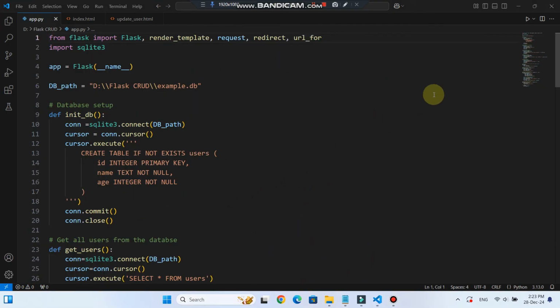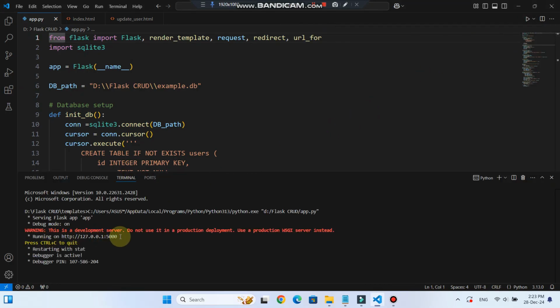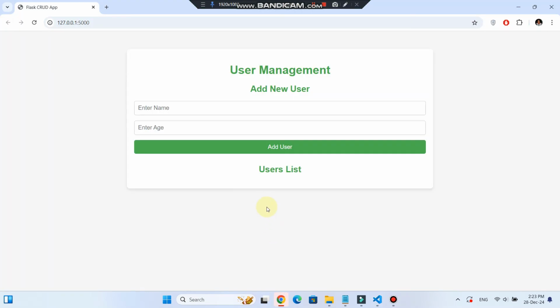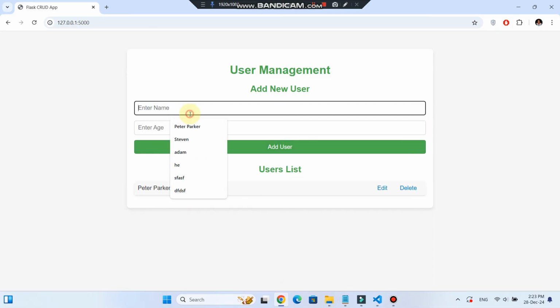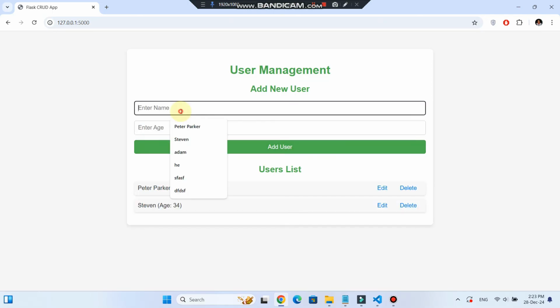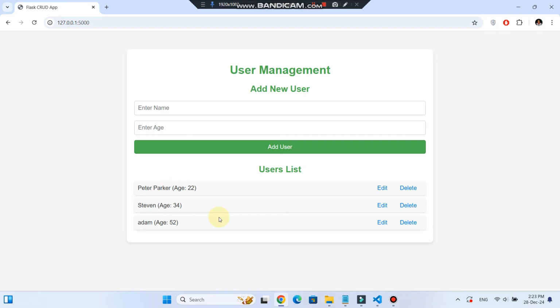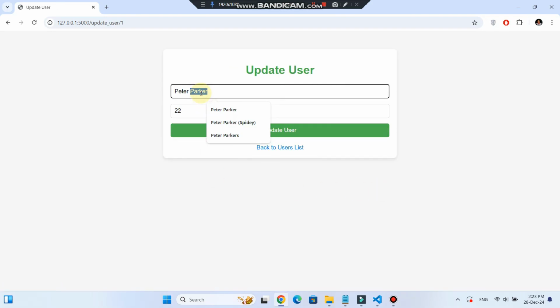Now that the app is complete, let's run the code. When we start the Flask server, it will show the URL in the terminal. We can navigate to that URL in a browser to interact with the app. Let's add three records first. Once the records are added, we can edit one of them. We'll click the Edit button next to the record, update the form, and submit it.